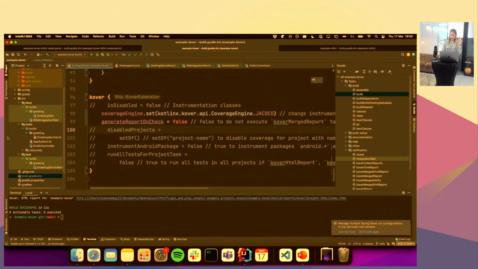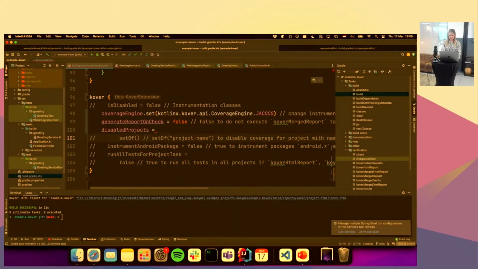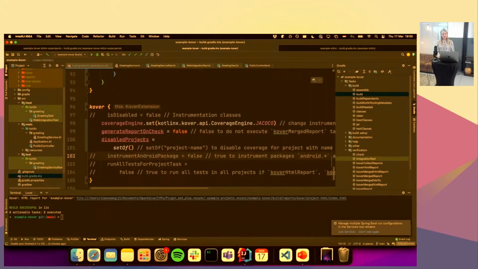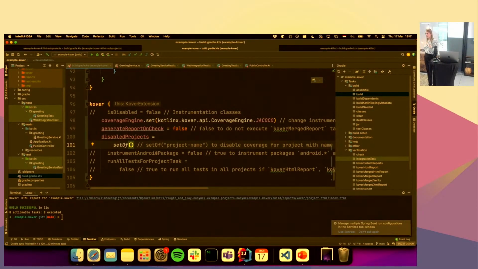Do remember that when you're using the Kotlin directory structure, you will not get that nice report as we saw before. But if you don't really mind the Kotlin directory structure, you of course can. If you use a multi-module project, so a project with multiple modules, you can disable some of them by just typing in the name of that module. So you can just enter the module name, like in this example, project name, but doesn't really matter, then it's just not taken into account. You have to instrument Android packages and run all tasks for a project task, which is about if you have that same multi-module project and you want to run all the tasks for all the modules, you can enable this and you don't need to execute it for each module.